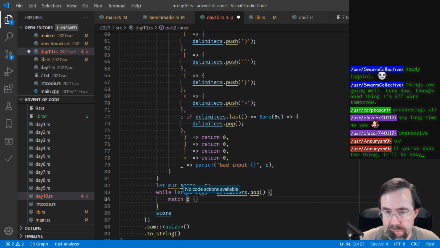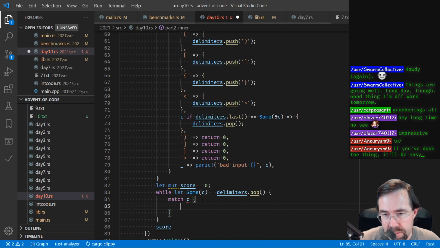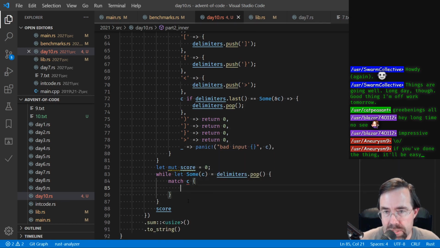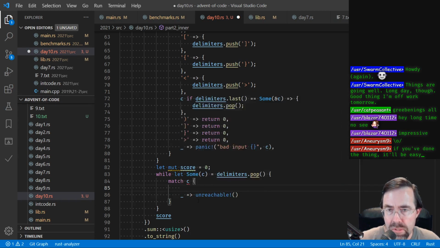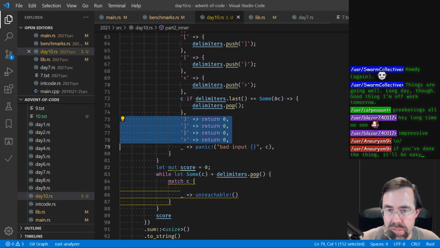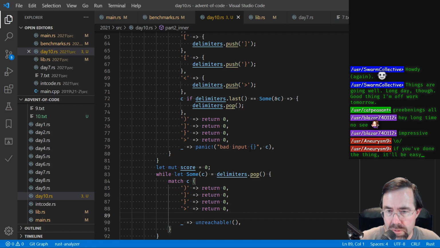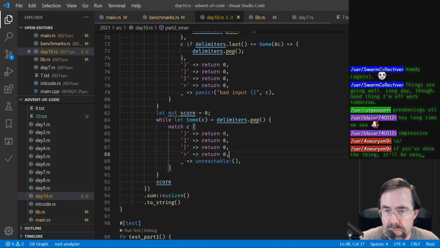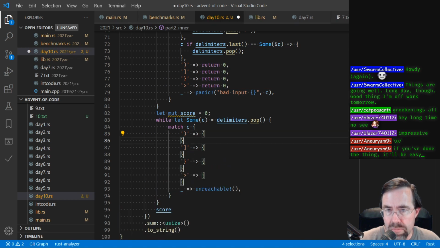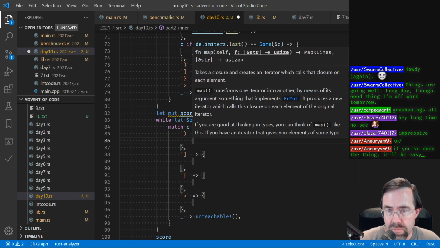Are you going to help me here? Yeah, I know it's missing a match arm. We'll just say that the end is unreachable. The only things we can get are the closing delimiters, the ones that we were expecting to get, right? Okay, and then we're going to do something different for each of these. Essentially the same beginning.